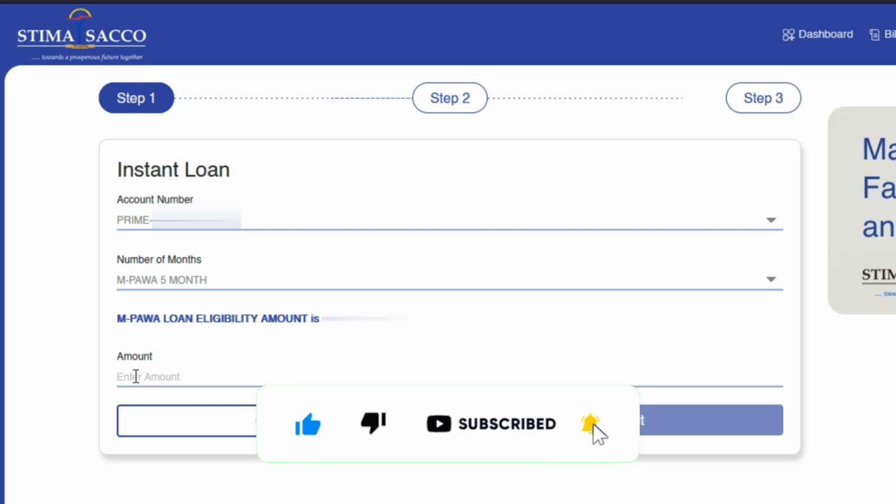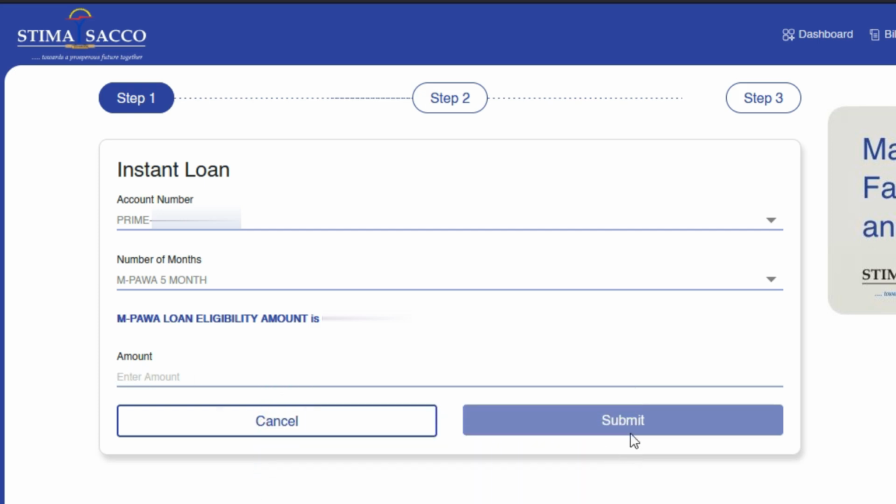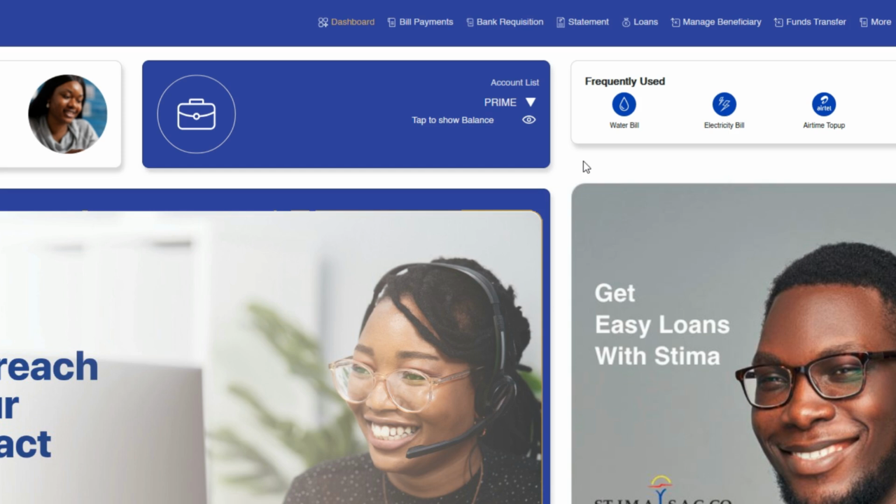So what you only need to do is to enter the amount here, and once you have entered the amount, the submit button will be active. I don't want to apply for any amount, therefore I'll not do that. Now I want to show you how you can apply for Funika loan with Stima SACCO.